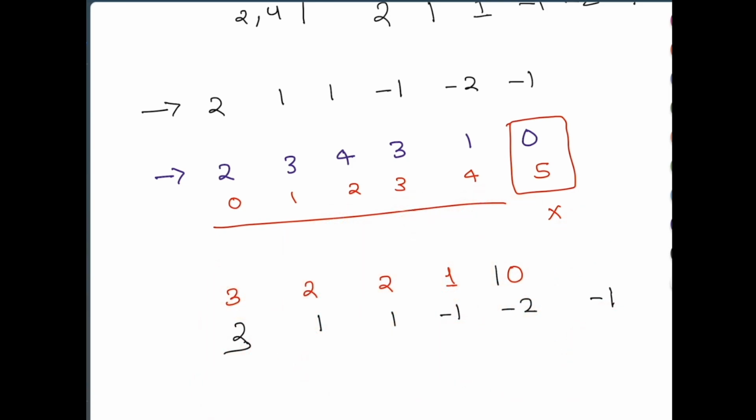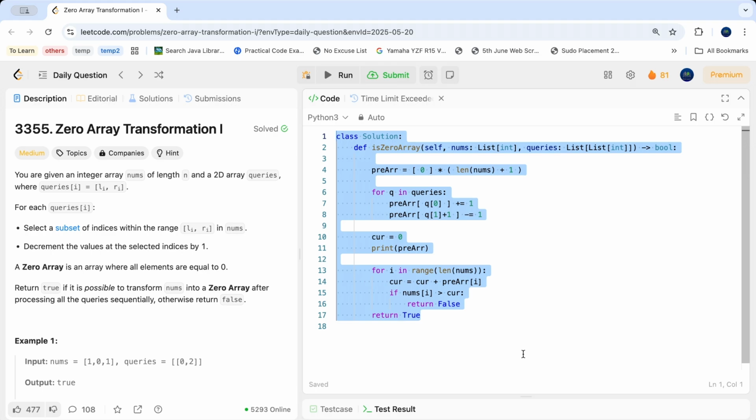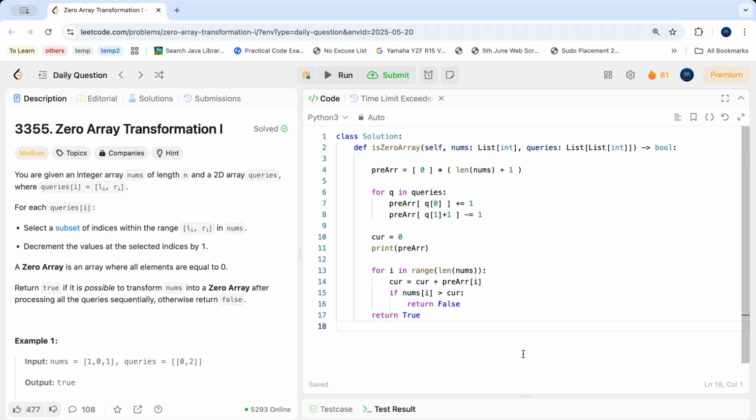So let me actually get back to the code editor and let me show you how the code will look in Python. And this is going to make everything clear. So this is the complete code we have using Python in the optimized approach. And this is actually O of n plus q time complexity.